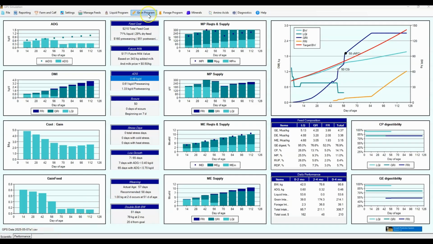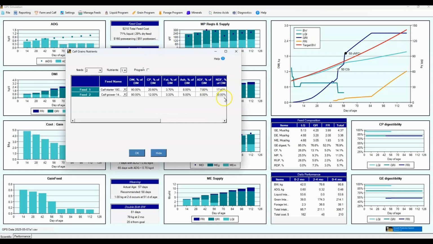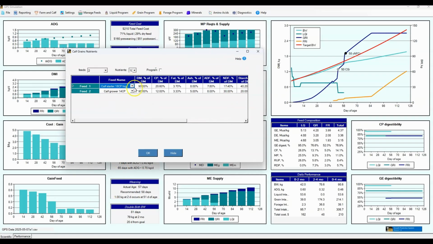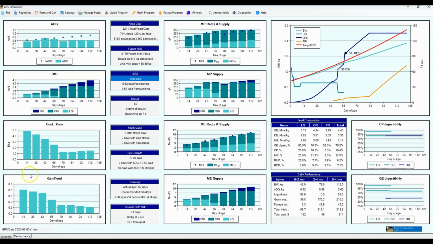As I make changes to the feeding program, for example, I'll change the composition of the grain, and we'll see changes in the gain to feed ratio. This grower feed is fed later in the calf's life, in the last half of the feeding period, so I'll make the crude protein higher. That should increase the gain to feed ratio, we can see here. So this is responsive, and the graph will update immediately as soon as we make any changes to the feeding program.